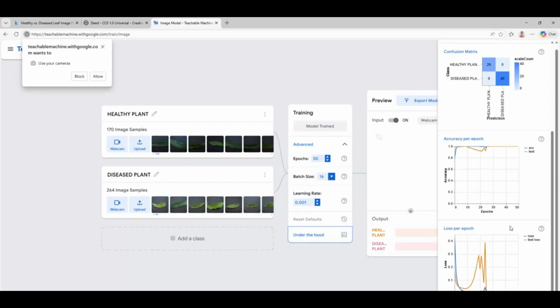Then we have the loss per epoch. So loss tells how wrong the model is. High loss means many mistakes. Low loss means better learning. So loss is like an error score. Lower is always better.